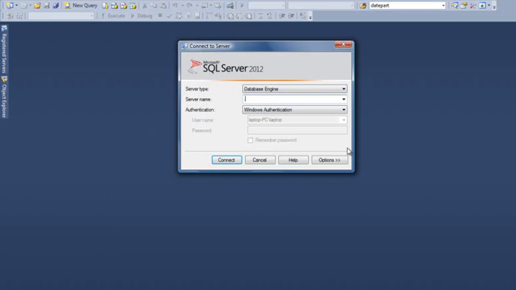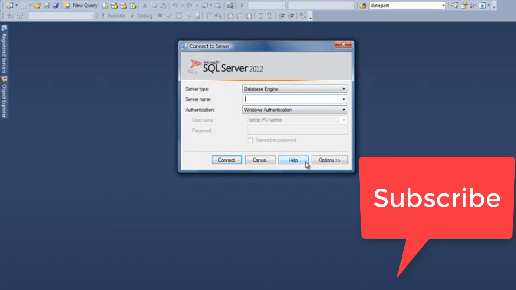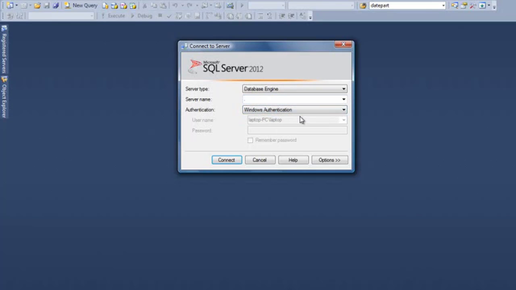For the server name, in our case, we're just using a period, which means it's connecting to my local machine. You could possibly add a machine name in here if you have that. You could even add an IP address or something along those lines. Some people do that, but for me it's my local machine. I am using Windows authentication, and another option is to use SQL authentication, which for now we're not going to use, and then I will simply hit connect.